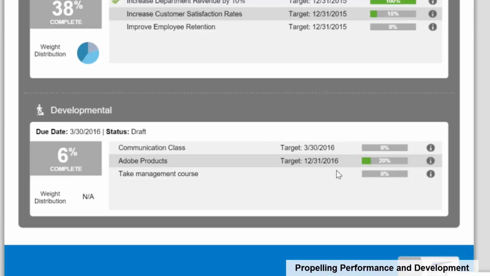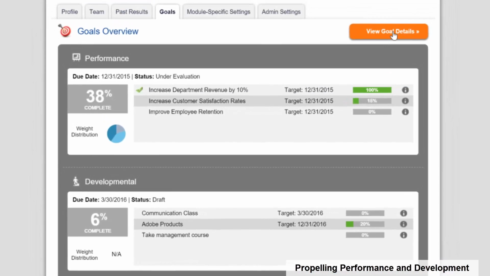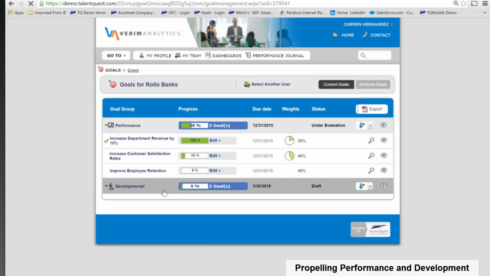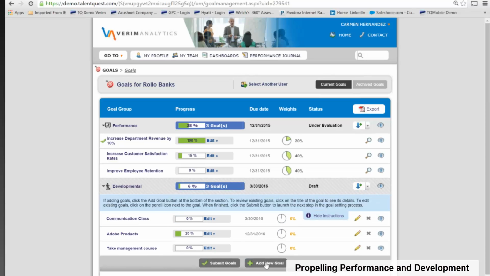Okay, so we've talked about how we capture and measure performance, how we identify gaps, and how we quickly and easily put together a development plan. So if I want to add something to that development plan, I can come here, again, see what's in here, simply add a new goal, and we're off and running.